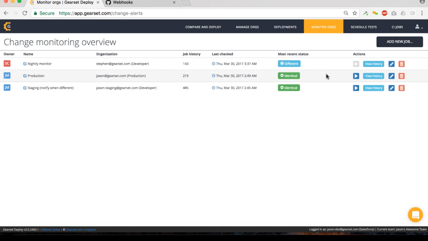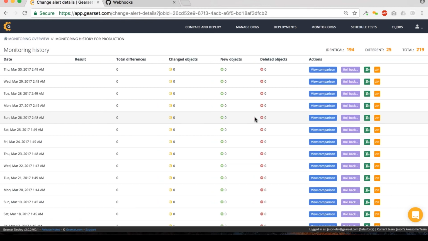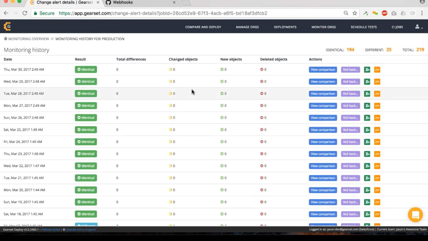So you have a day-by-day change history for any org, not only what changes were made, but you can see who made them, and then you can actually jump into that full line-by-line diff view to see what they were. So as an example here, I have a production environment which I'm monitoring. I know it hasn't been changed in the last day because it's currently showing as identical. But if I want to see more information about this org's change history, I can jump in there.